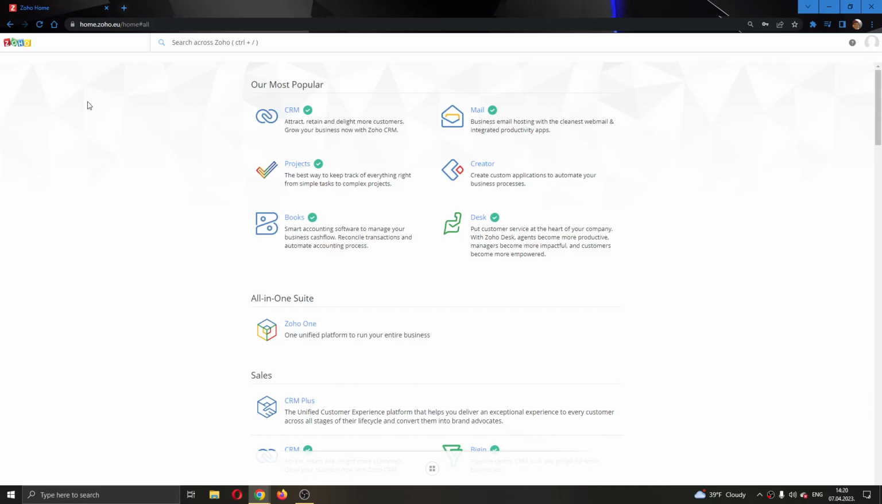The first thing you want to do, guys, is go ahead to the official Zoho.eu website or .com and log into your account. After logging into your account, guys, you'll be greeted by this main page right here where you can choose what section of Zoho you want to use. So we're going to go ahead and use CRM.